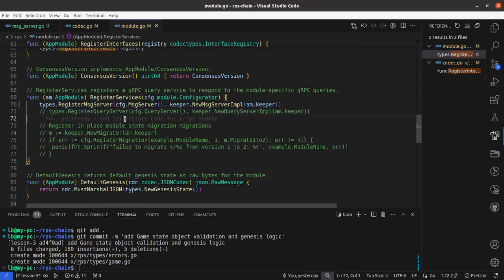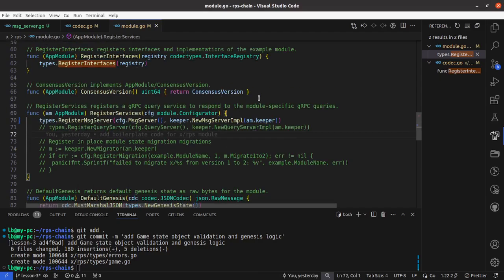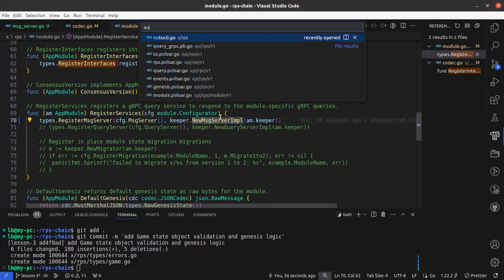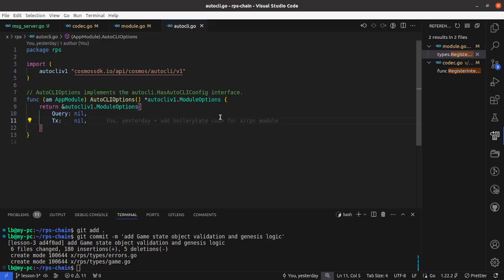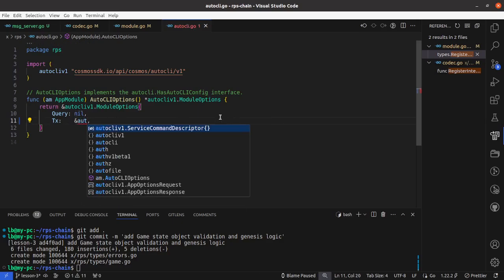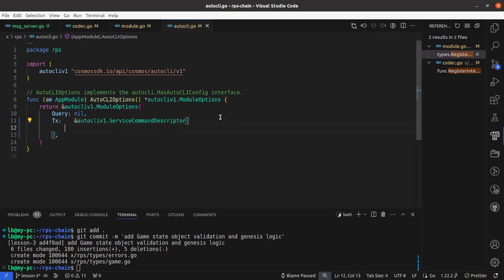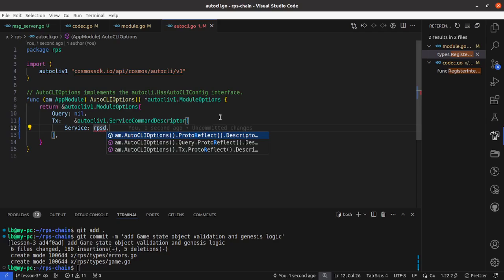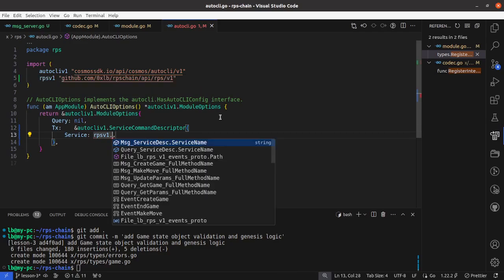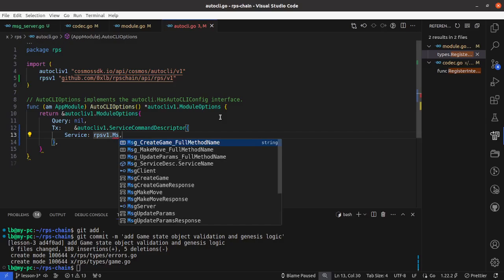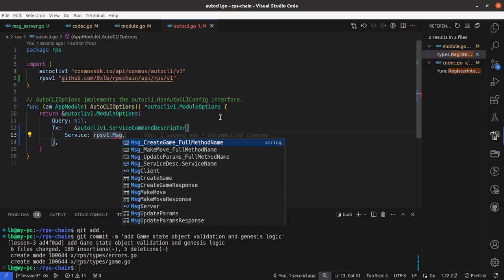We'll leave this commented out for now. CLI commands. So we'll have to make some changes in the auto CLI. So let's go to the auto CLI file, and now in here we're going to add a transaction, and we need this service command descriptor. The service is going to be our RPS v1, there we go. And this is a message service descriptor.